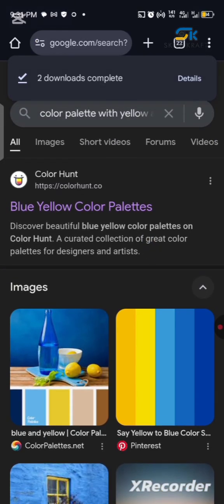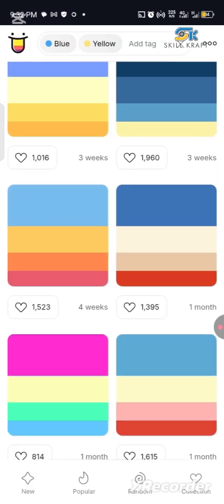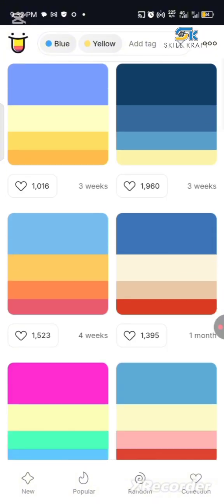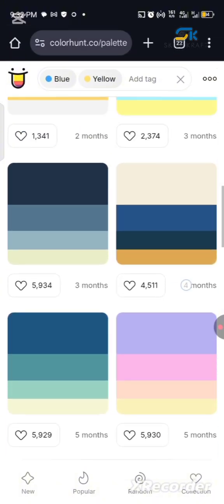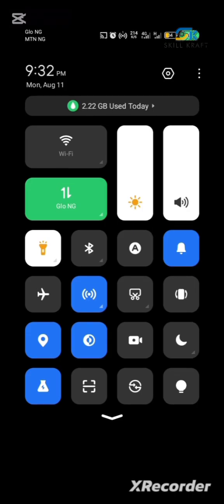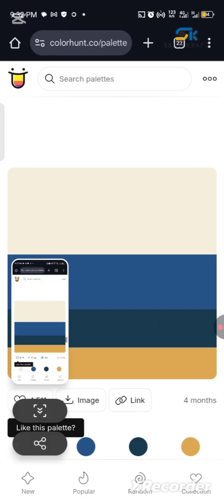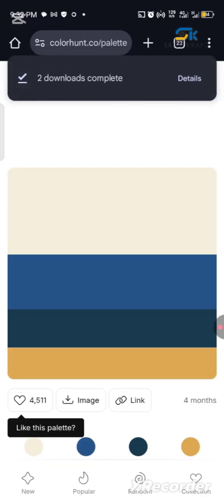So look at this. We have Color Hunt. This is one of the websites that designers use. So I can come down here now. I'm seeing color palettes that have yellow and blue in them. I can pick any one of my choice and use it for my design. So I will pick this one, and I can screenshot it or download it as an image if I like.